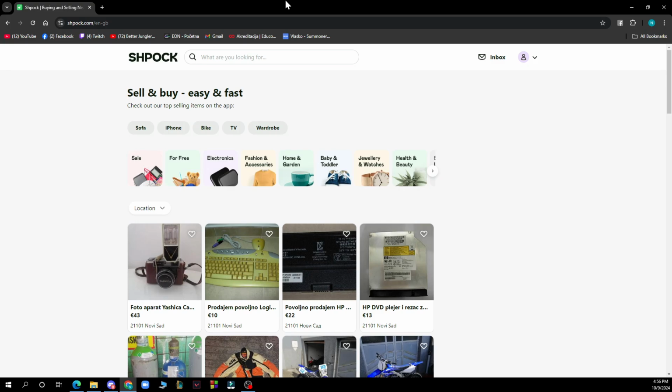But now, let's see what we actually have in front of us here. As you can see in the top side of the screen, we have the search bar where you can go and search for everything that you want. In the top right corner, we have the inbox. We have the selling, buying, watch list, saved searches, reviews. We have the saved locations, help center, settings, and the logout option.